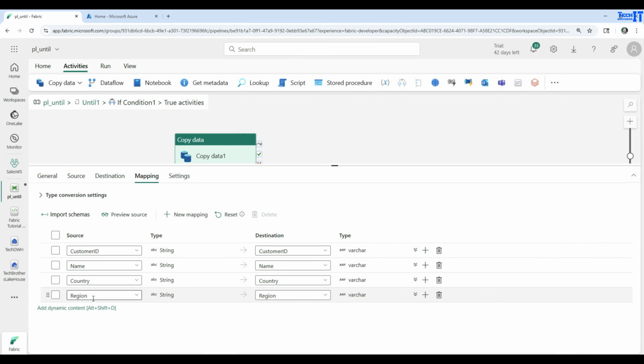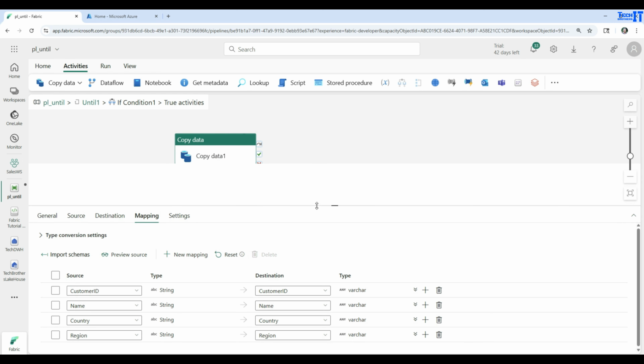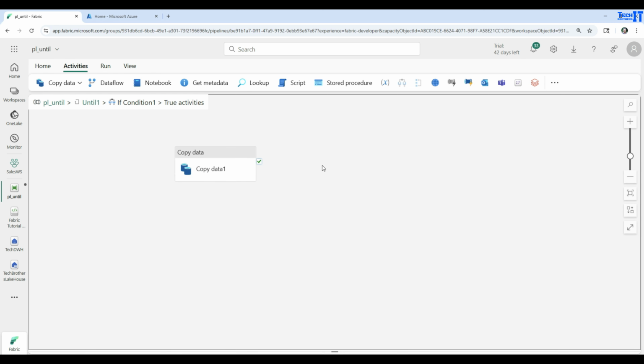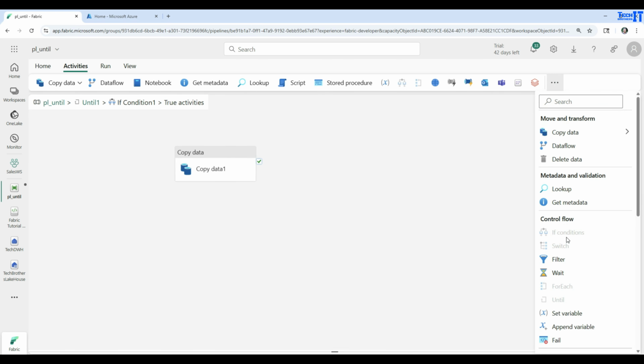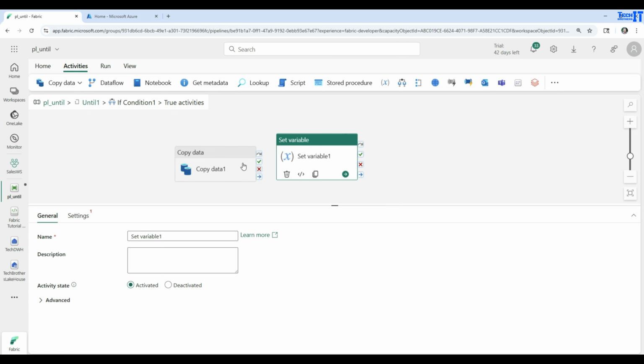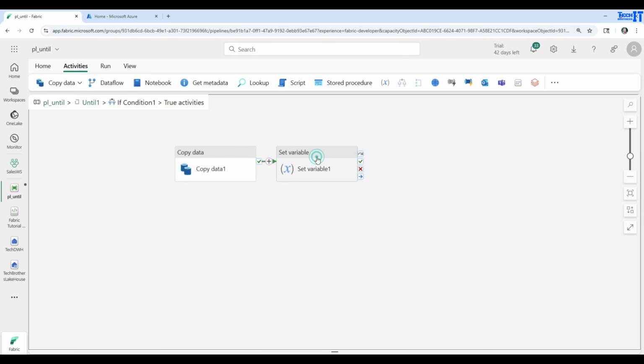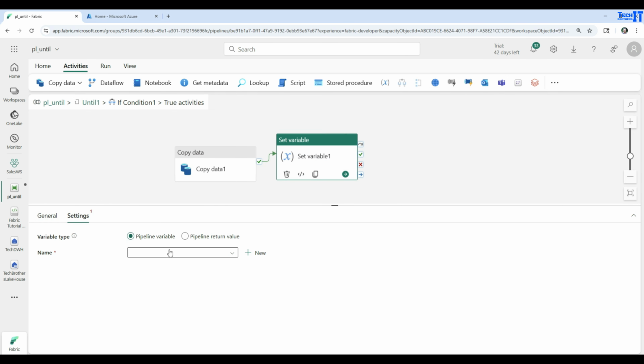Here we can see that we have source columns and their data types, and here we have destination and their data types. So this is going to load the file once the file exists. But after that, I also have to set the variable to true, because I don't want to keep looping, because we already have loaded the file and that's all we wanted. So in this case, I'm going to go to set variable and connect my copy activity to the set variable. Then I will go to settings, select the check file variable, and in the value I will set it to true. So this will take care of that. Now the loop will finish.